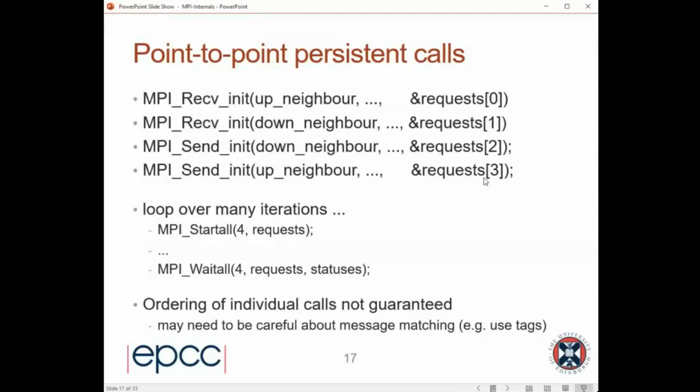So now MPI has been told, look, in the future, I'm going to want to issue this receive call, this receive call, this send call, this send call. You remember them as requests 0, 1, 2, and 3. And I do MPI start all. This says now initiate all those in a non-blocking way, and then wait for them all to complete. So this is the way. It's like non-blocking, but you have a setup phase which initializes the communication. Then you have a phase where you actually issue them. The ordering of individual calls is not guaranteed. So you do have to worry about tagging here. So that's a bit of an issue.